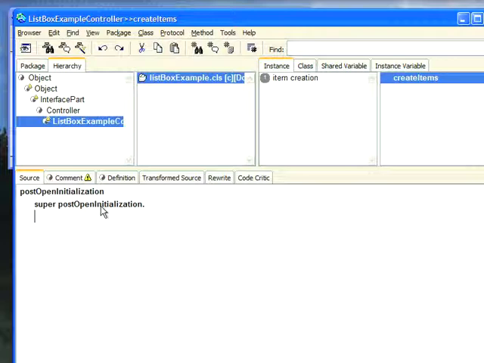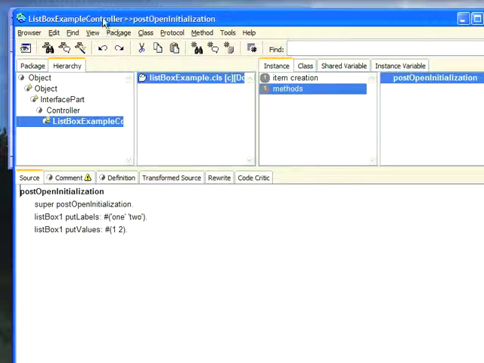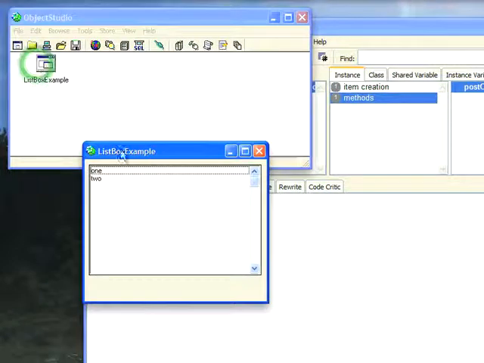What I can do is I can grab my Listbox, self Listbox1, and I can send put labels to it. So let's put some labels in, and I'm going to send it an array of, say, 1 and 2. And then I want to have values, so Listbox1 put values, and again an array 1 and 2. So let's save that. Now let's go ahead and push that aside, double click, and there I have my array of values in there with the labels.